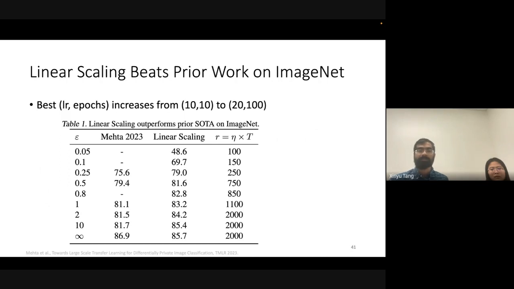In particular, this is because the hyperparameter combinations that we are obtaining from the linear scaling rule are so different from prior work, which is just doing a single step, really, of SGD. And as you can see, this linear scaling rule scales up to values of total step size that are very, very large.